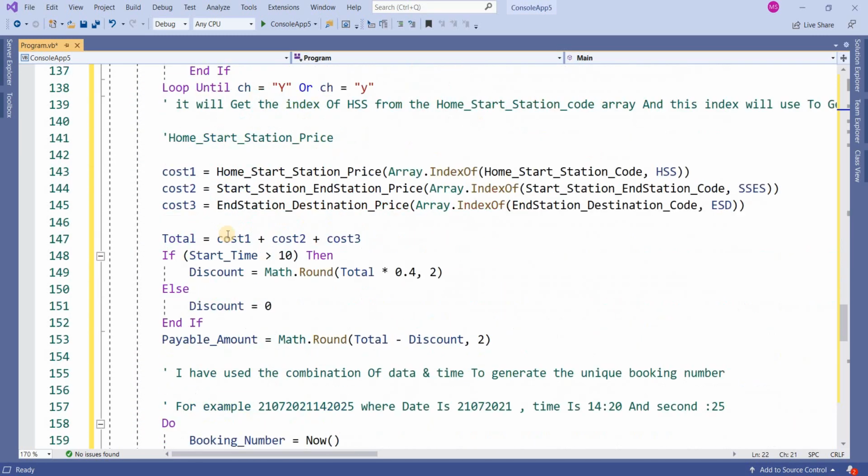Total is equal to cost plus 1, cost plus 2, cost plus 3, and if start time is greater than 10, then you will give the discount. How much discount? 40%. Total times 0.4, that is 40%, and it will give me 2 decimal places. Else discount is equal to 0 if the time is from 0 to 10. And the payable amount, how will you get it? Total minus discount. If you get total minus discount, that is the payable amount.